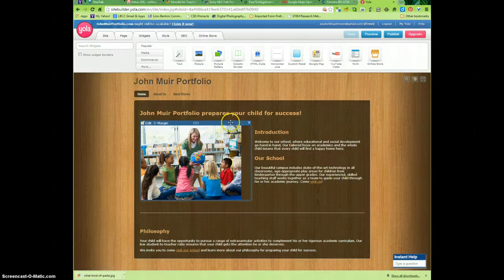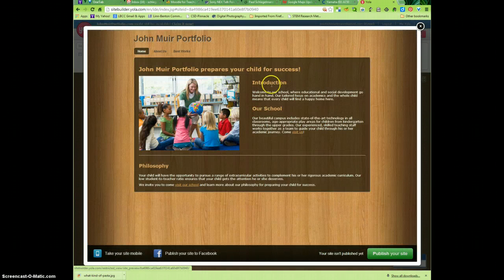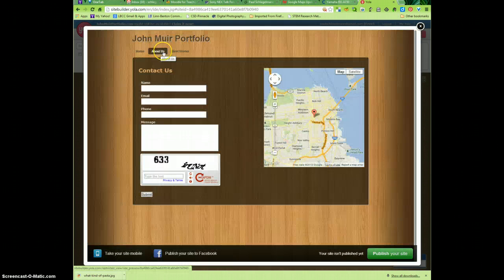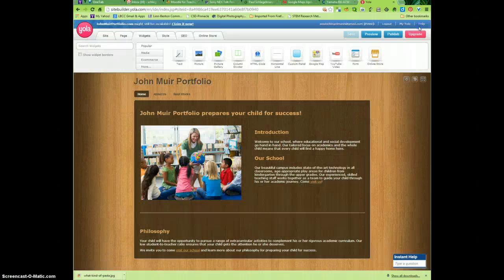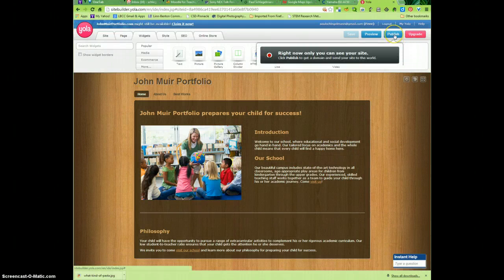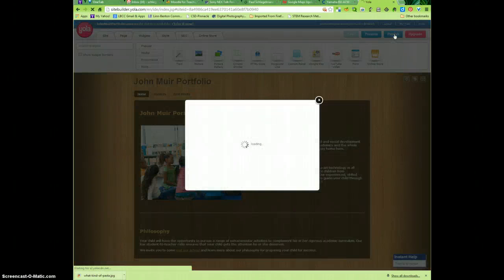At this point, if we're feeling comfortable enough with our site, we can come up here and preview what it's going to look like within a web page. And you can see we can click on About Us, go to the About Us page and Best Works page here, for example. When we're done doing a preview, we click on the X to close the preview. The last step we would do is click on Publish at this point.